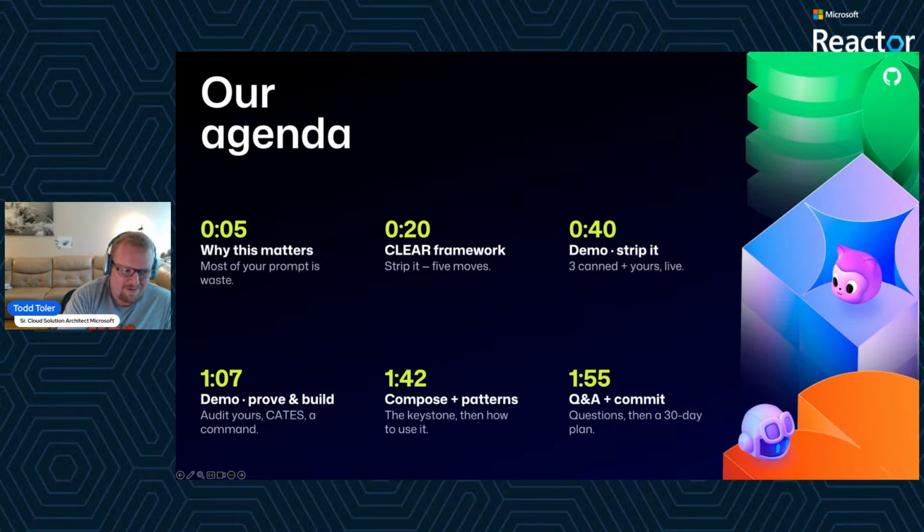We're going to prove here in a minute that most of the prompt is waste. We're going to learn the Clear framework in a few minutes, and then run a couple demos back to back. We'll strip some prompts out, one of those potentially from the chat, or some of the audits that we have. We'll audit and prove one with Kates, and then build and share a reusable command. So we'll close on that composition. That's a big piece. The advanced patterns, and then a 30-day plan of what you can do if we have time.